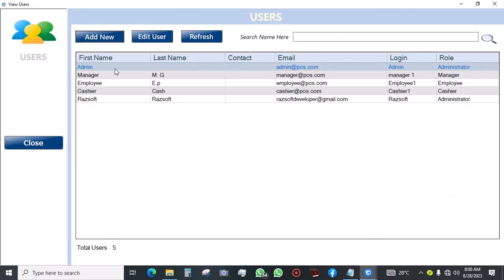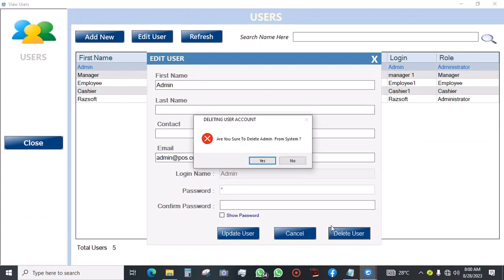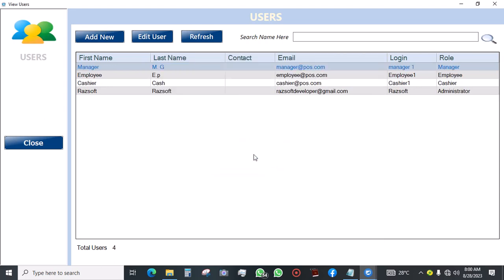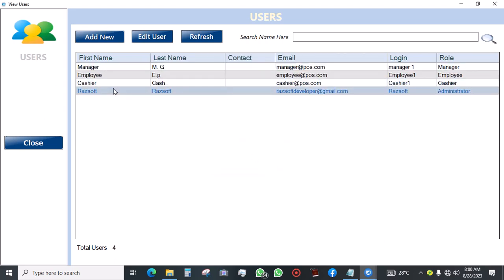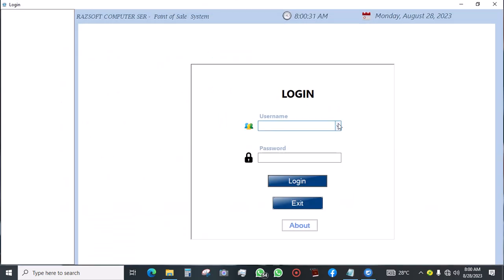When I come to view users, I can delete this admin because it's just for the demo. So I am deleting it now. Let's log out, and you can see the admin is out of the system. So I'm now the new manager, or the administrator.